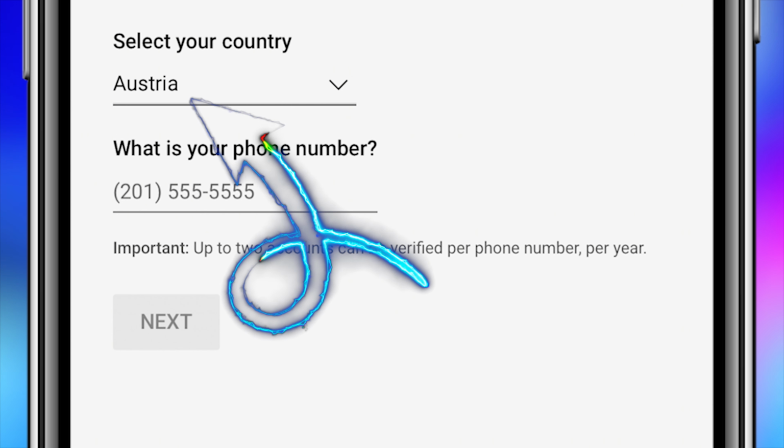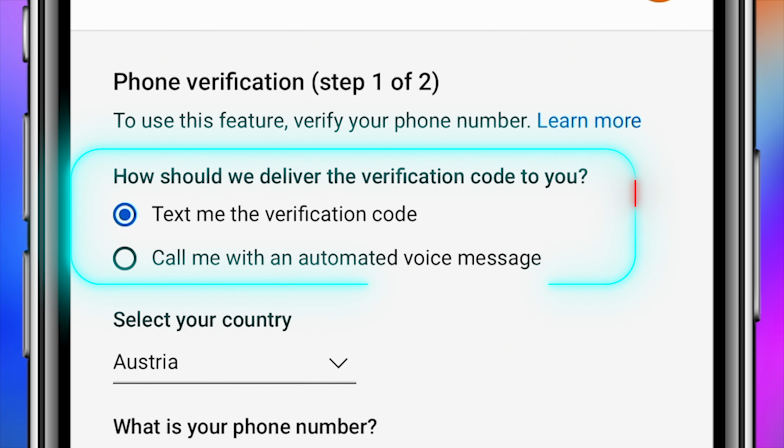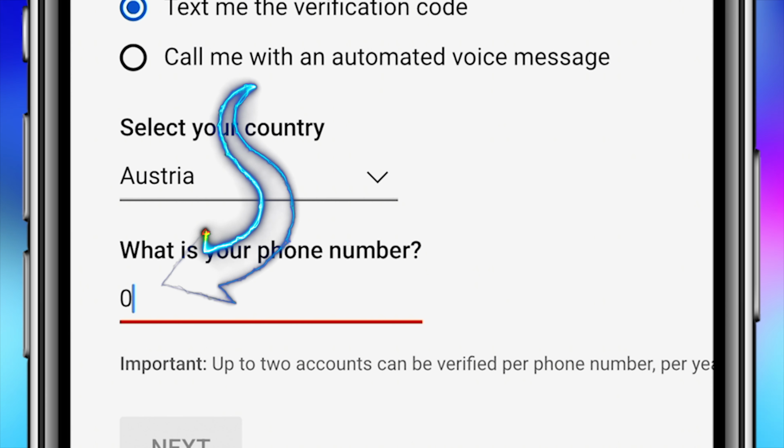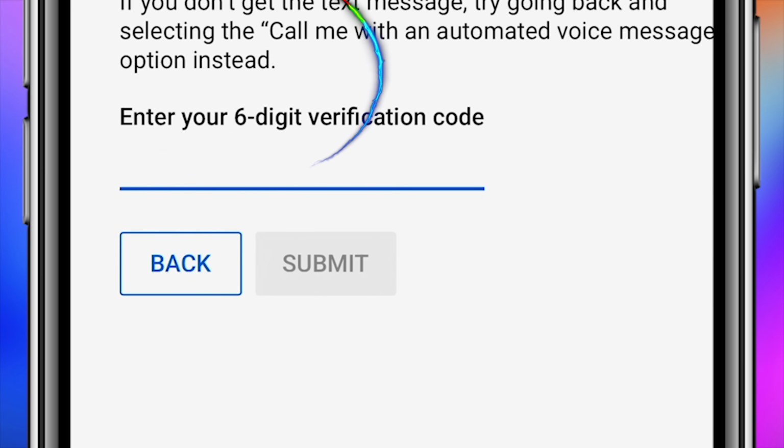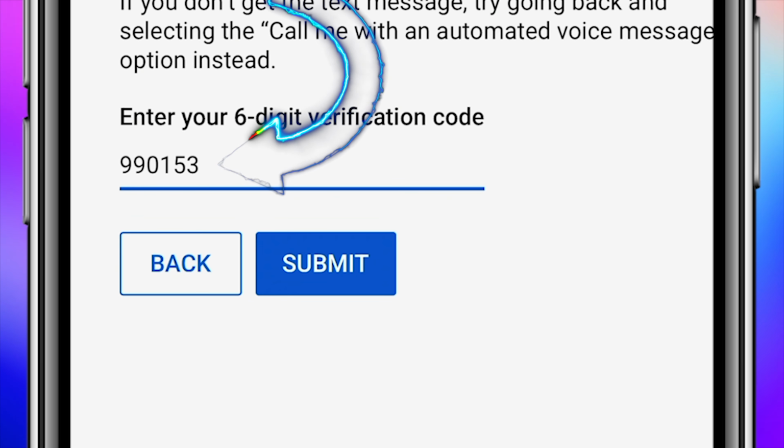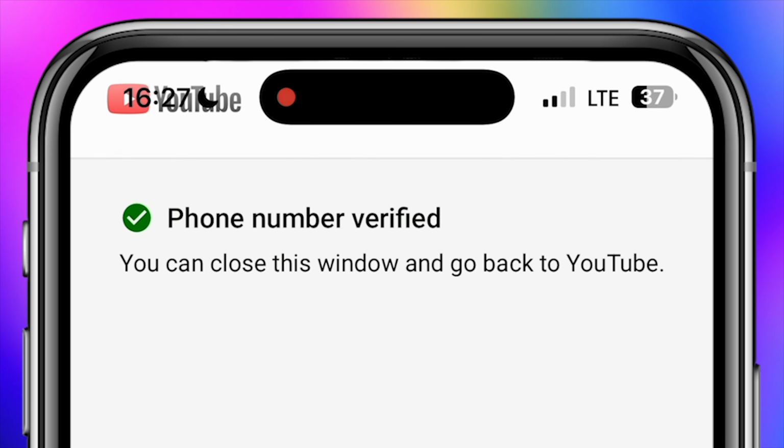Next, choose your country. Then select how you'd like to receive the verification code. You can choose SMS text message or an automated phone call. Enter your phone number carefully. Double-check the country code and make sure the number can receive calls or text messages. Then click Get Code. Once you receive the verification code, enter it on the verification page. If everything goes correctly, YouTube will confirm that your channel has been verified.